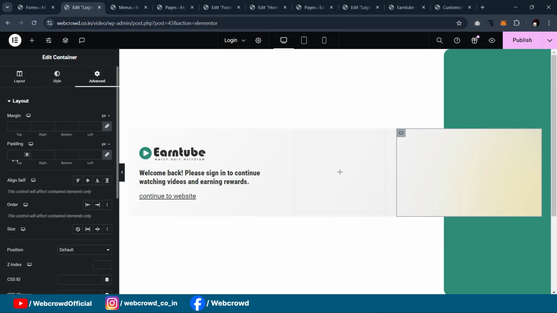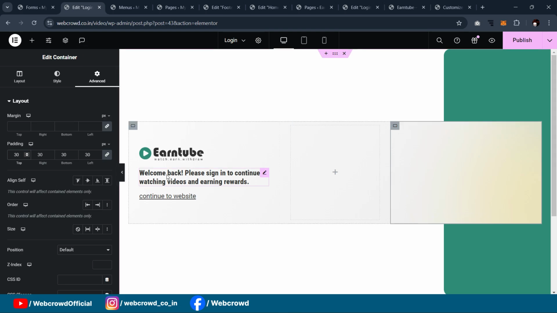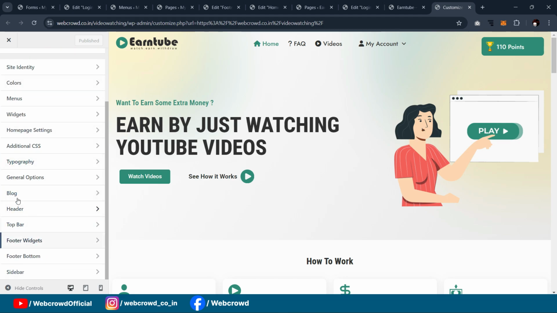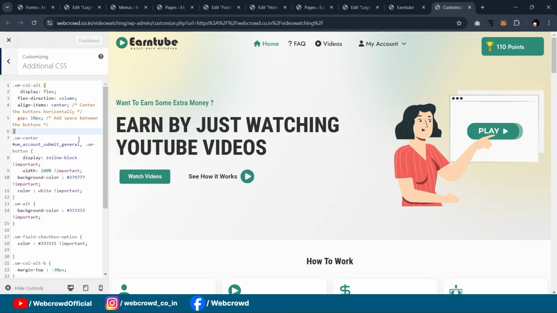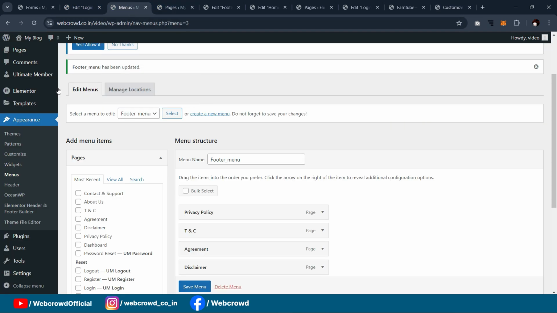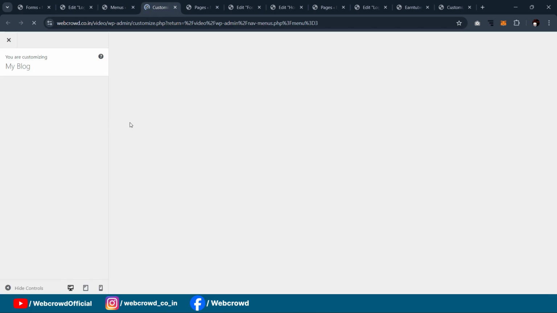I haven't added padding in the second column. I added 30. Okay, and I have already modified those buttons and the form using custom CSS. So I will just copy that code and paste it into the additional CSS.